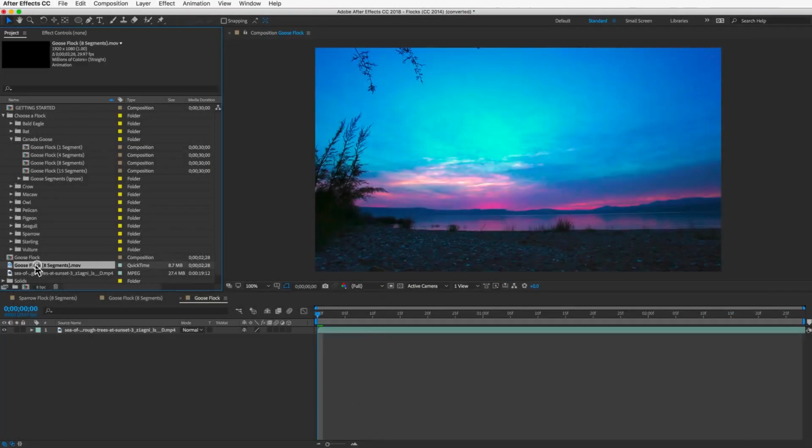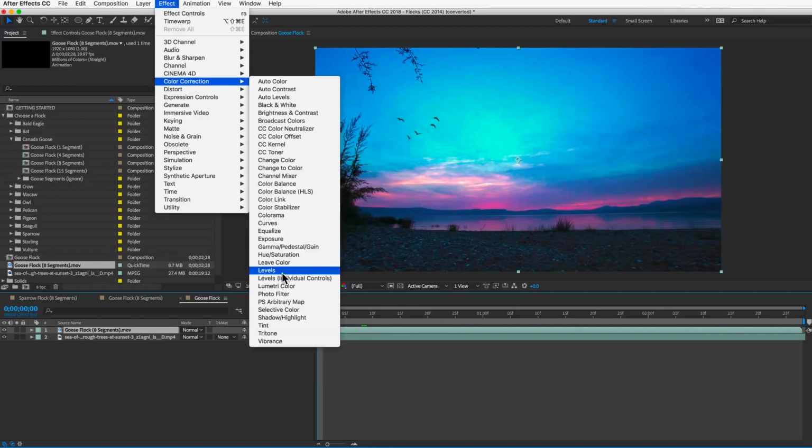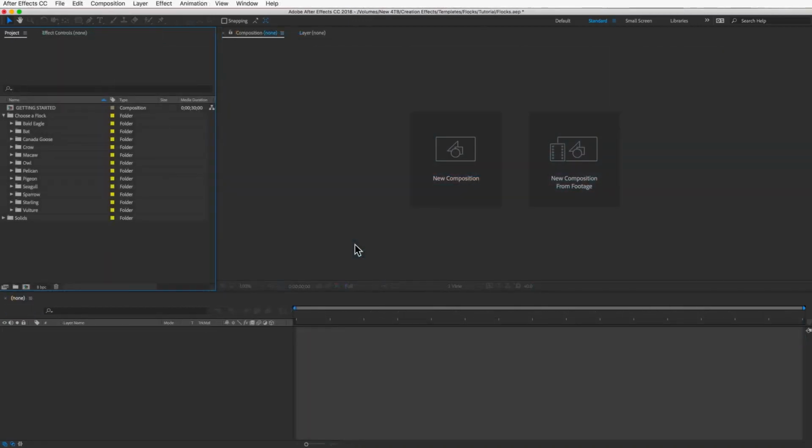Alright, I brought my exported clip in, and I'll put it in front of my background, and I'll add a Tint effect to my flock. And for both colors, I'll choose a lighter color from the background somewhere on the horizon, and I'll turn the amount down until I'm happy with it. Alright, I'm getting near the end here.